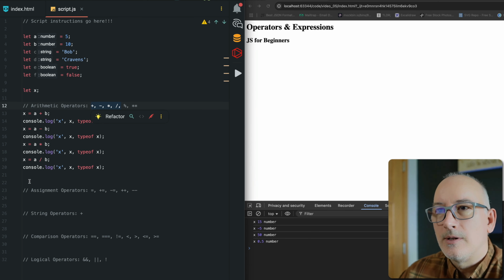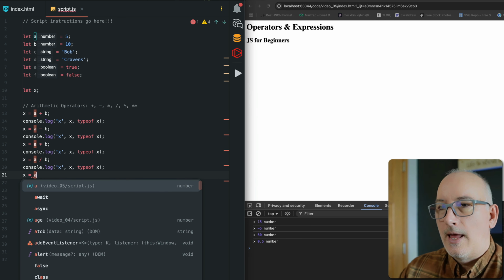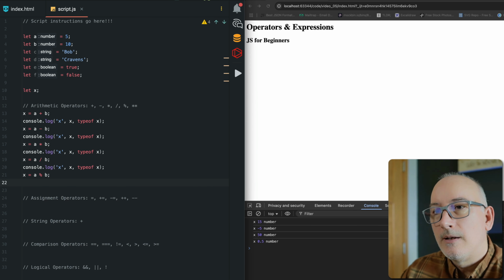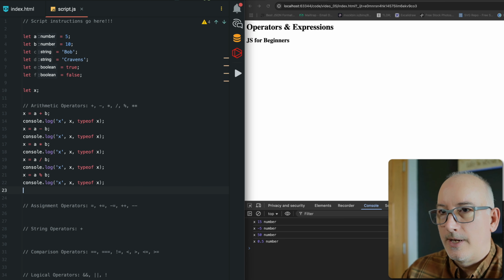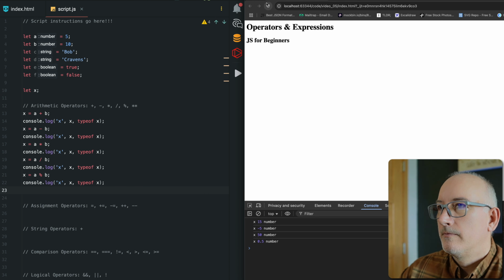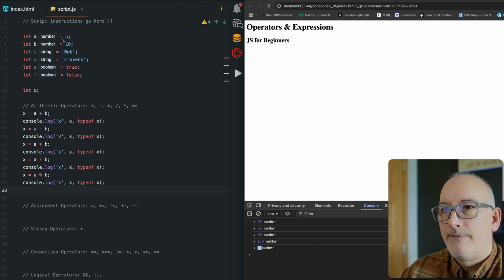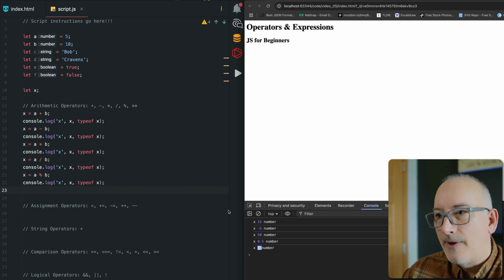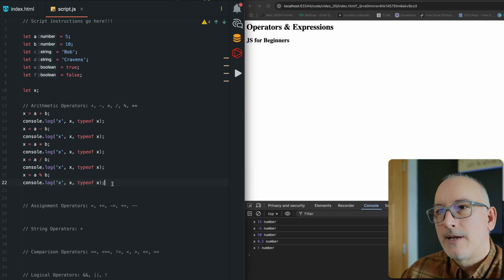There are others. There's a lot more, in fact. Let's just look at A % B. So this is the modulo operator. Let's go ahead and take a look and see what that puts out. The modulo operator gives 5 in this case. So what's the remainder of 5 modulo 10? It's 5. And it's a number. That's kind of what we would have expected.